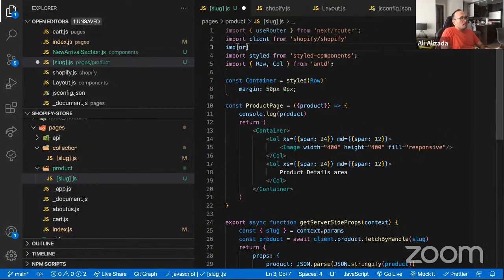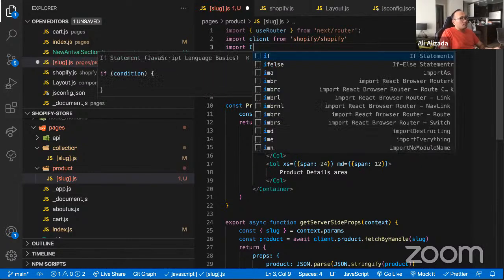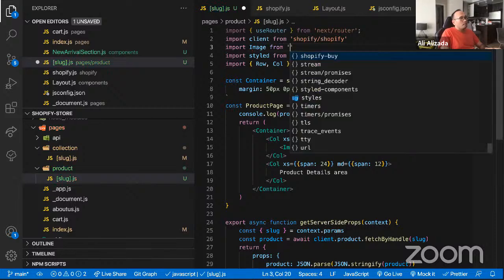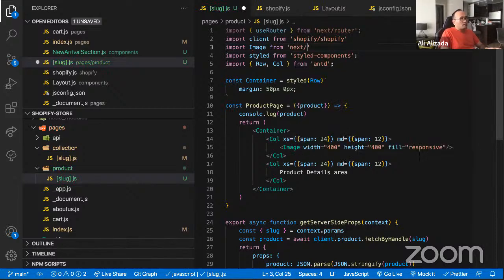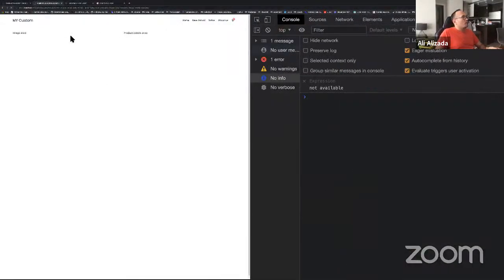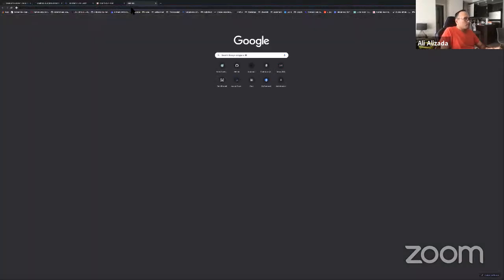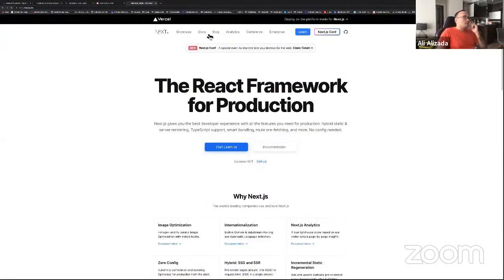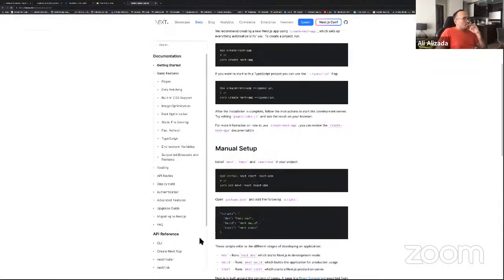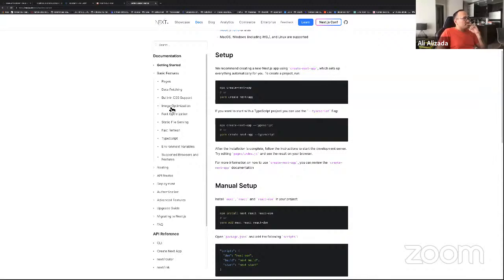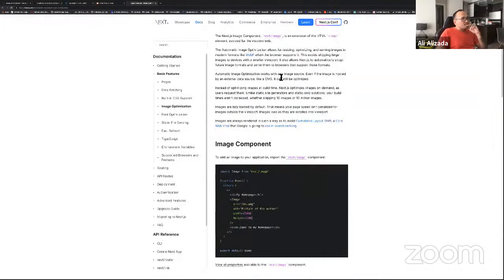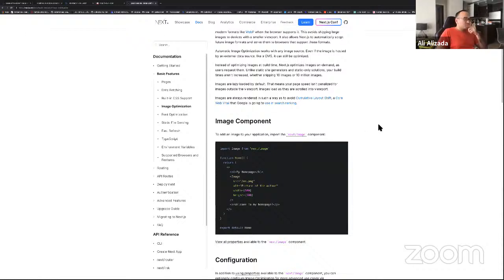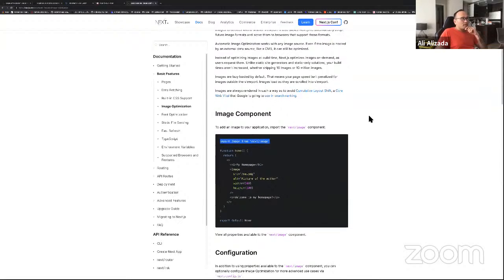See how it looks like. Image from next/image. So if you want to see what kind of props you can pass to this one or what it provides to you, you simply go to the Next.js documentation, and then find Image. This is a new API provided by Next.js, which has a lot of good features, and it provides you optimization and a lot of things.